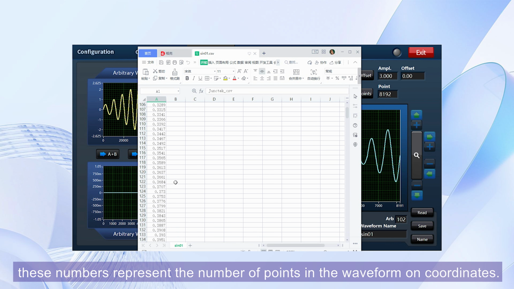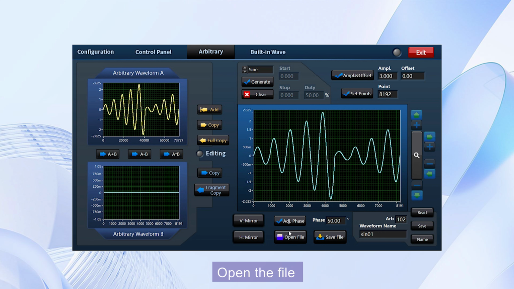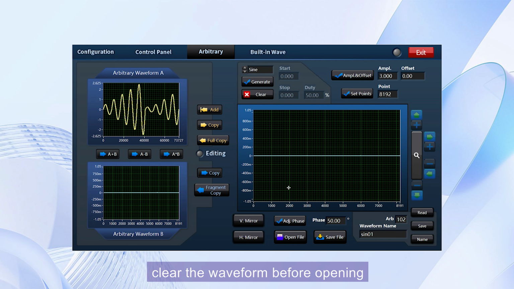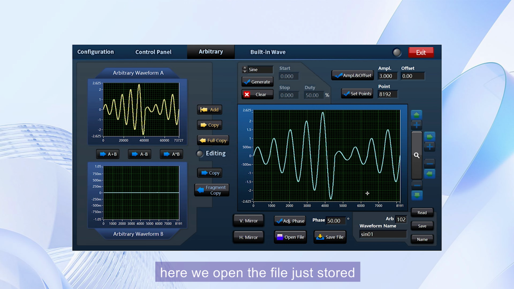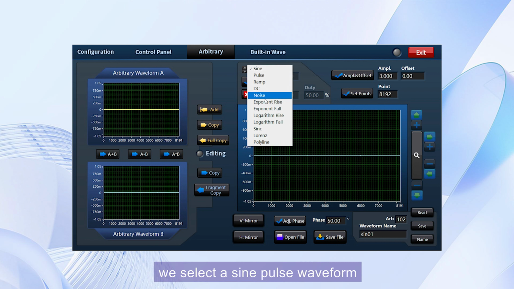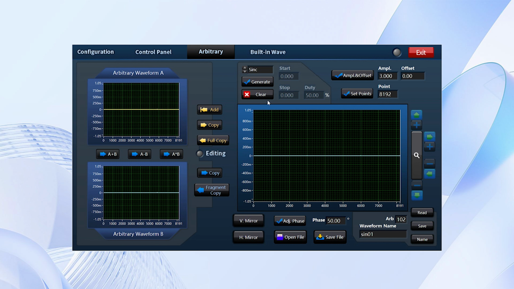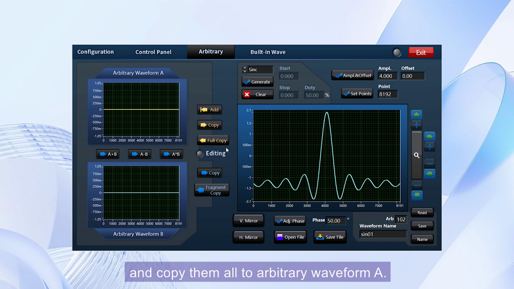These numbers represent the number of points in the waveform on coordinates. Open the file. Clear the waveform before opening. Here we open the file just stored, and you can see the waveform we just edited. To clear these waveforms, we select assign pulse waveform. Adjust the amplitude and number of points, and copy them all to arbitrary waveform A.